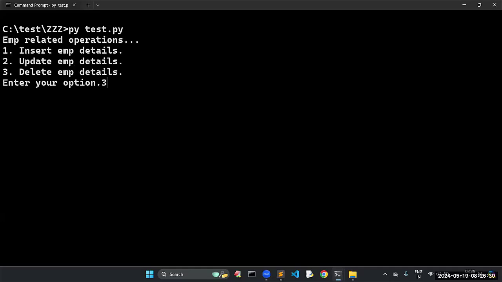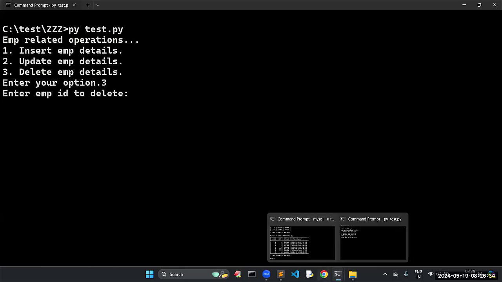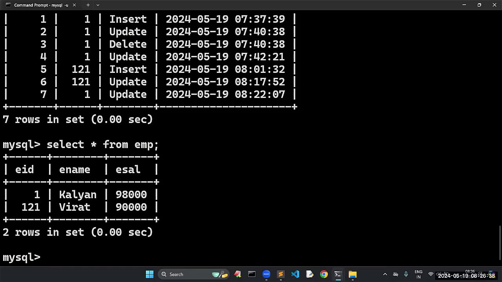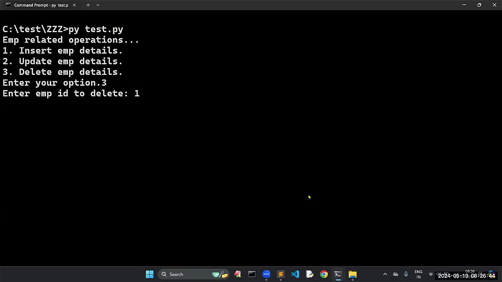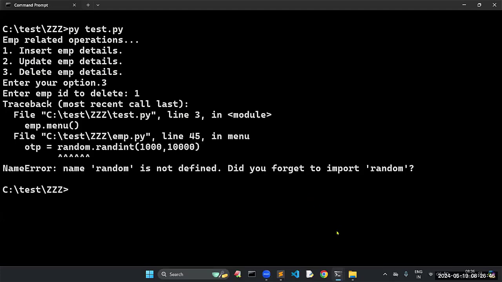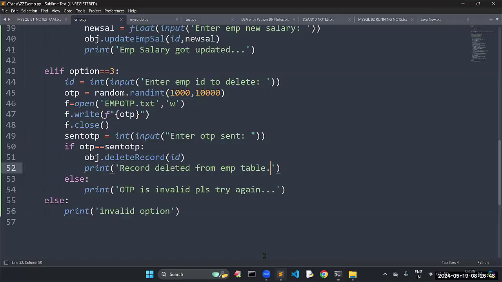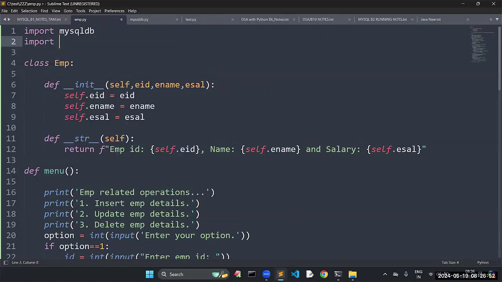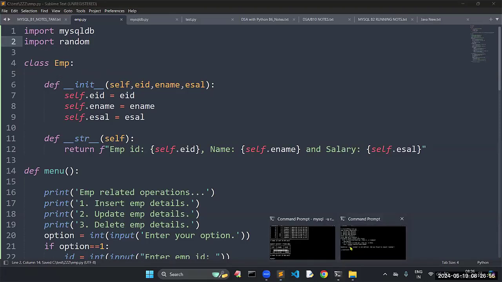So I want to perform the delete operation. Enter employee ID to delete. Assume I want to delete the employee called 1. I want to delete this 1. Can I give 1 here? Have you observed, name random is not defined? So small mistakes we are doing. Whenever you are working with random, you have to import that random module, then only it will work. Basic things.